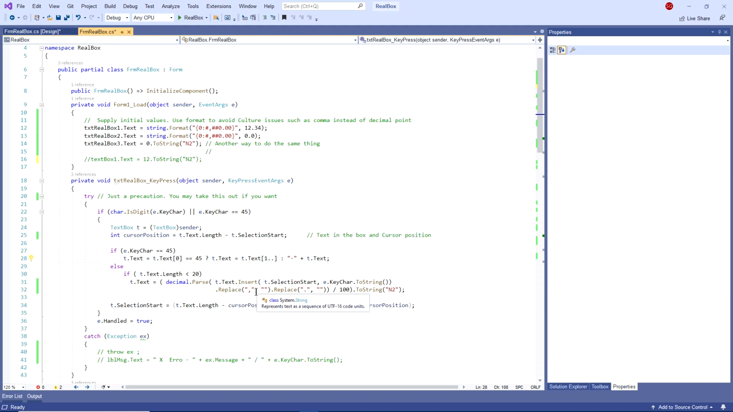After that, we take off all the formatting characters, let's say comma and points. Okay, now we calculate its value. We divide by 100 to restore the decimal point position, and we format it again. Okay, after that, we just have to reposition. We save the cursor position here. We're going to use that original cursor position to restore the cursor position at this point here, so we have the proper behavior.